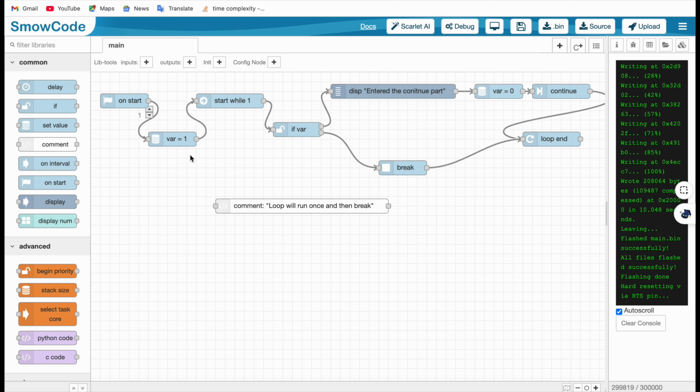So we have the onStart node and we have the set value node. We have initialized a variable var which is equal to 1, and then we have started a while loop whose condition is always true. So if not broken from the while loop, it's gonna run forever. It's gonna be an infinite loop.